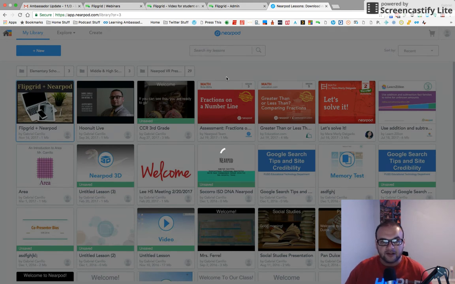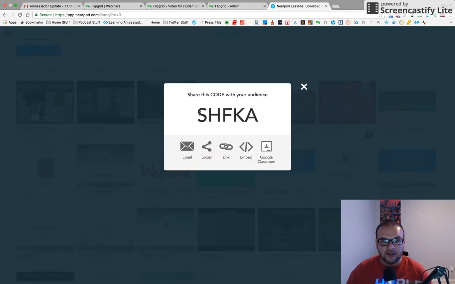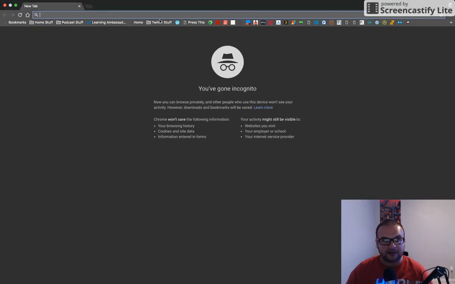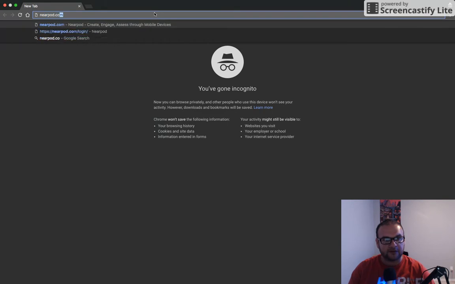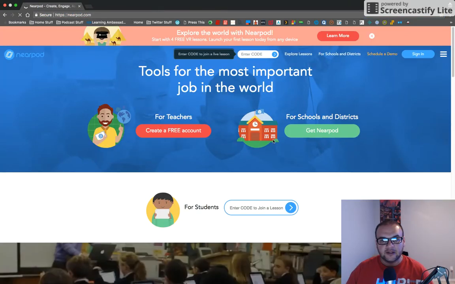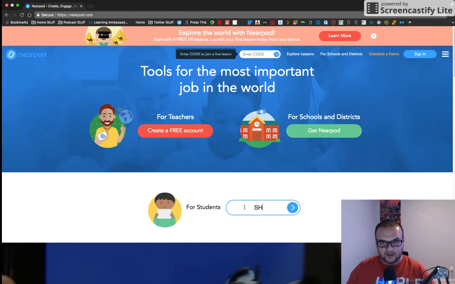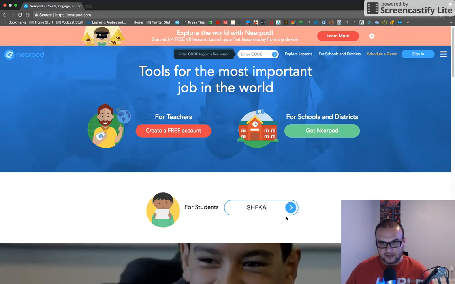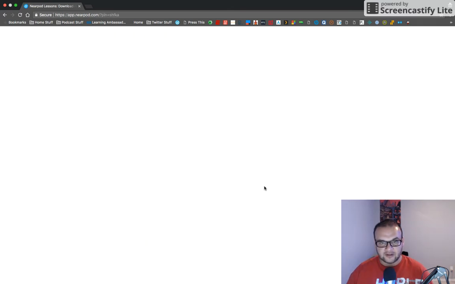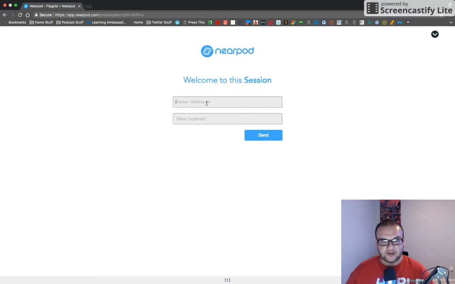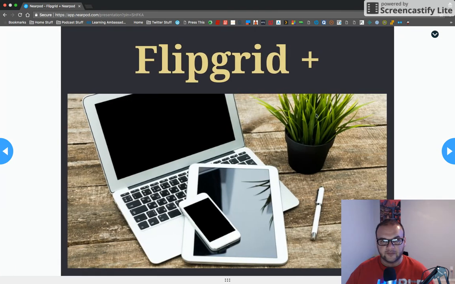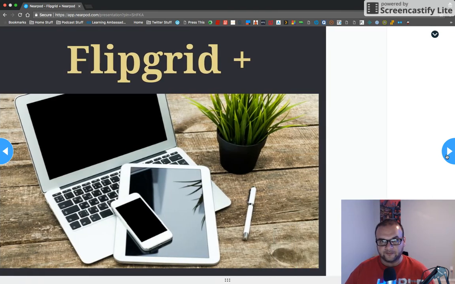It's going to generate that unique code that Nearpod does. So there it is, SHFKA. Let me go back to my incognito tab and go to nearpod.com, that way you guys could see it as a student. FKA, that's what it is. I input that here, and you guys will see that this is what the Nearpod lesson will look like. I put my name in there.